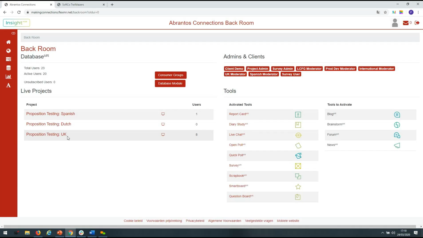What we're looking at now is a backroom view of our InsightHub platform that we own and run our research through at FlexMR. So on this screen, you will see there are three projects in front of us. Three live projects here we've got. This simulates that fourth reason we were just talking about. There's a reason here for us to localize our research. We've got an international project running in the UK, in Spain, and in Holland, and we're running a proposition testing community in those three markets.